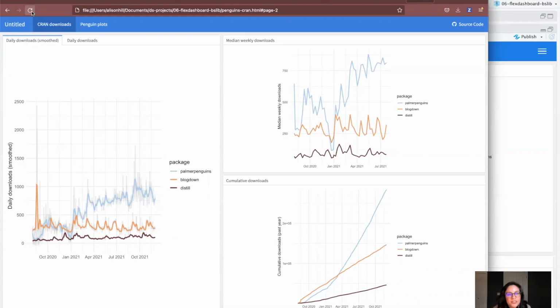So what people might be most interested in is being able to see the median weekly downloads, but maybe as a table. So maybe I could shove the cumulative downloads up into a tab up here, because that kind of makes sense to me. It's kind of like daily downloads smooth, daily downloads, and then cumulative downloads. And then maybe down here, I could actually put a Reactable table. That might be kind of nice.